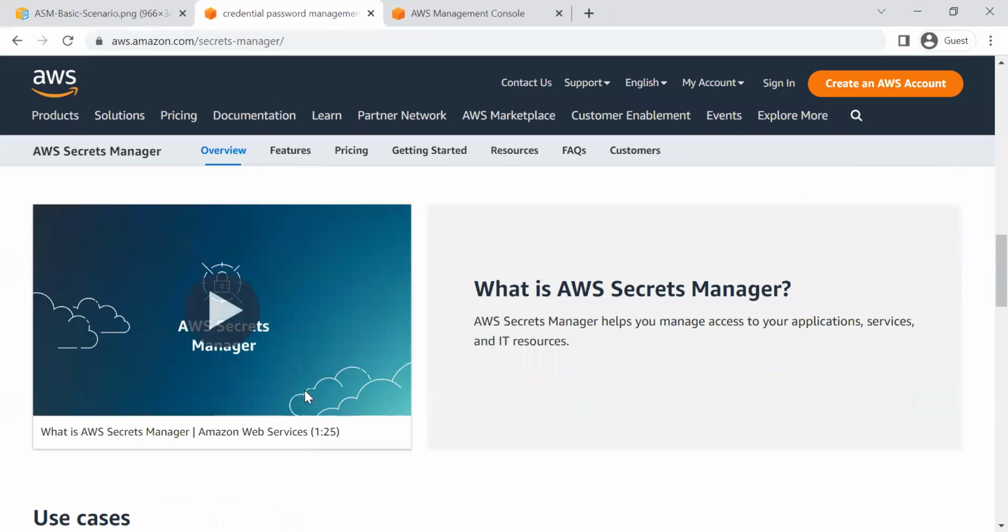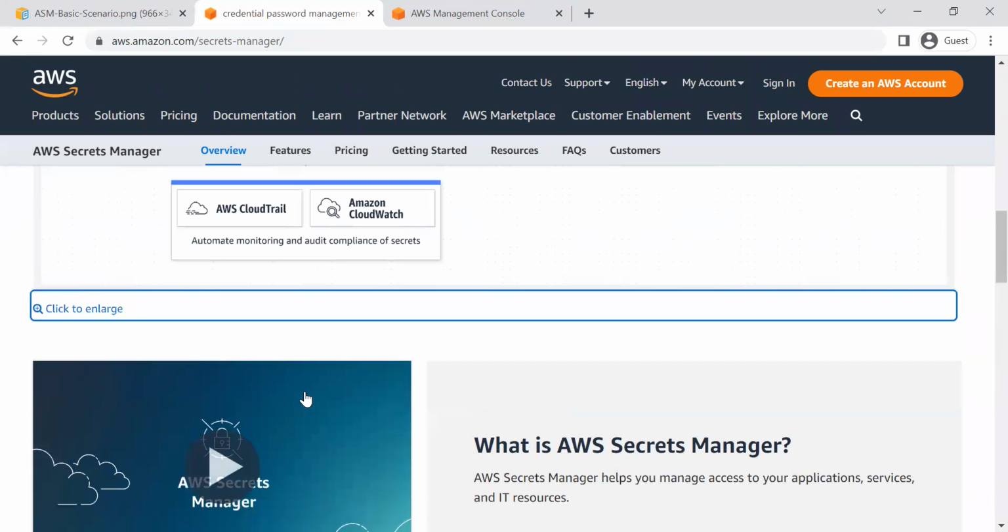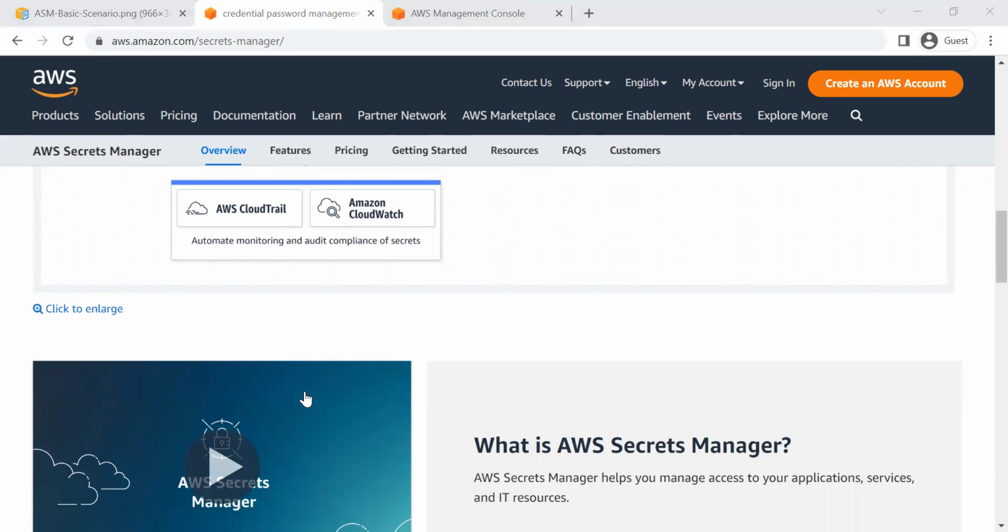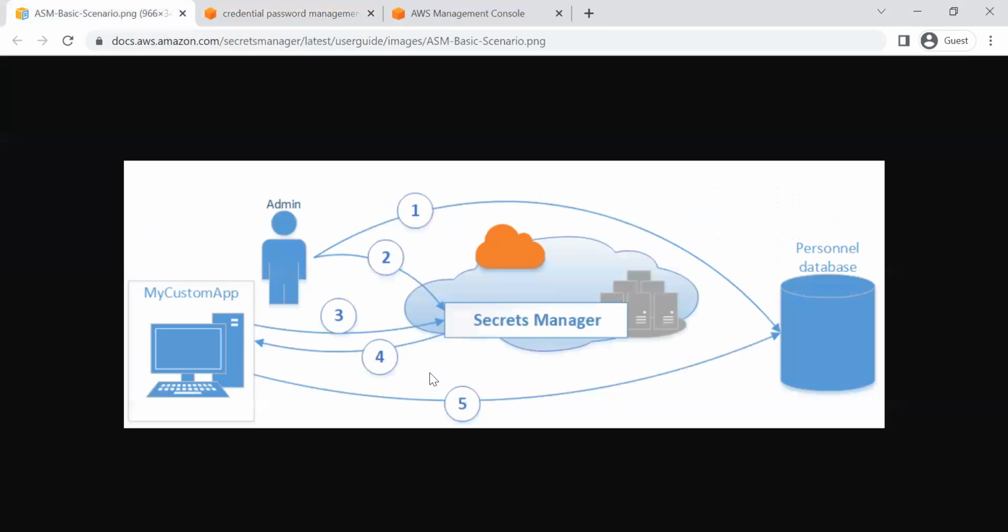Let's see a basic overview of AWS Secret Manager. Here you can see a database administrator will be creating a set of credentials on the personal database for use by an application called My Custom App. Consider this as a scenario, and the administrator will configure those credentials with the permissions required for the application to access the personal DB.